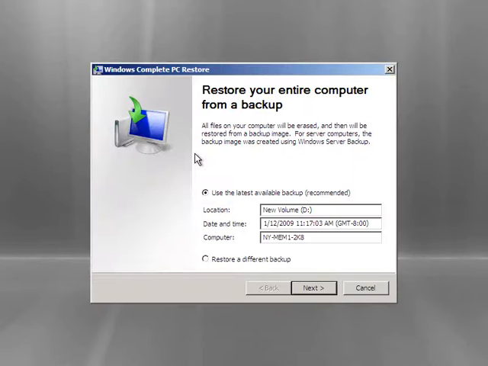And when I do that, it looks for backups. And you'll see here that it found that on the D drive there was a backup that was run. So I could choose this backup and click Next, except I have to tell you, I can't actually do that. The reason why is because this particular backup did not include the system recovery.